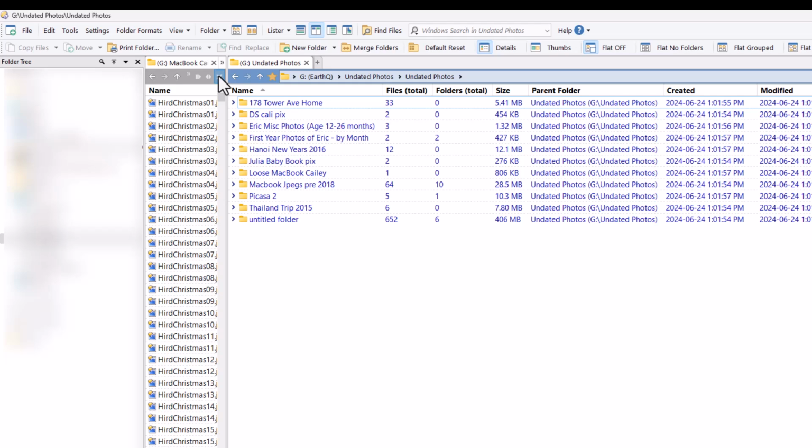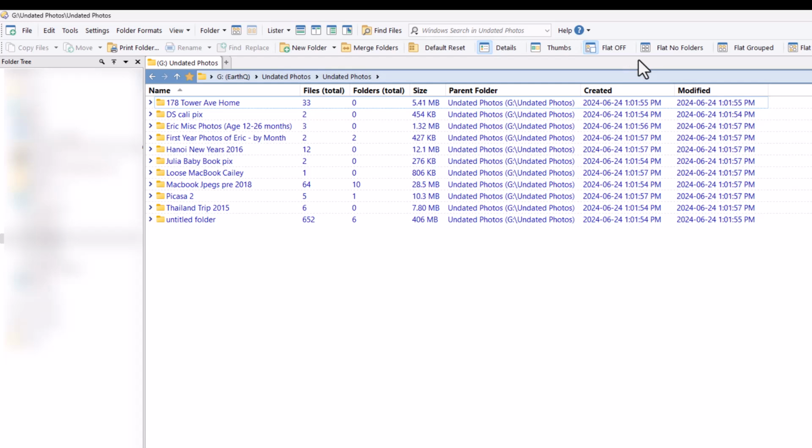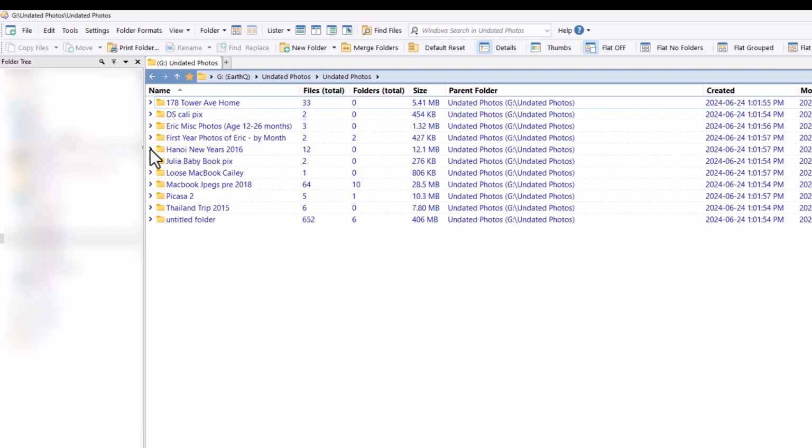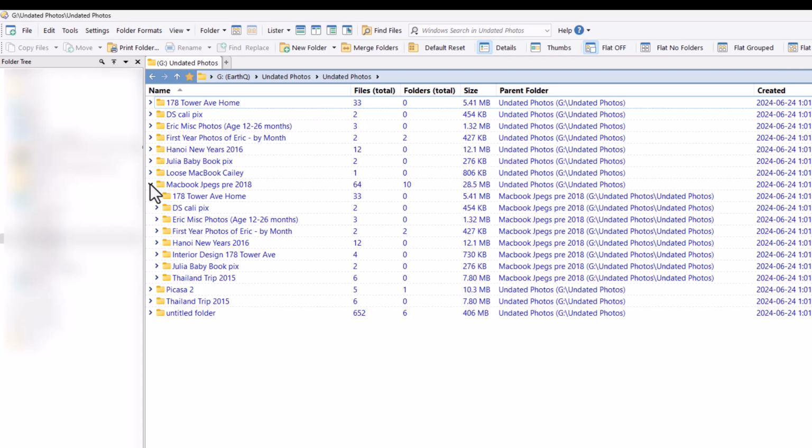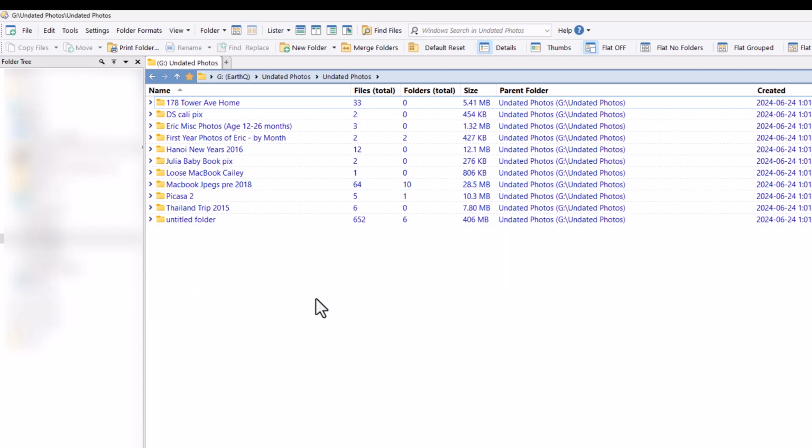In under 3 minutes, I've identified undated photos using metadata, selected them, and moved them to another folder while preserving folder structure. And that's just one reason the Megabyte method is so accurate and efficient.